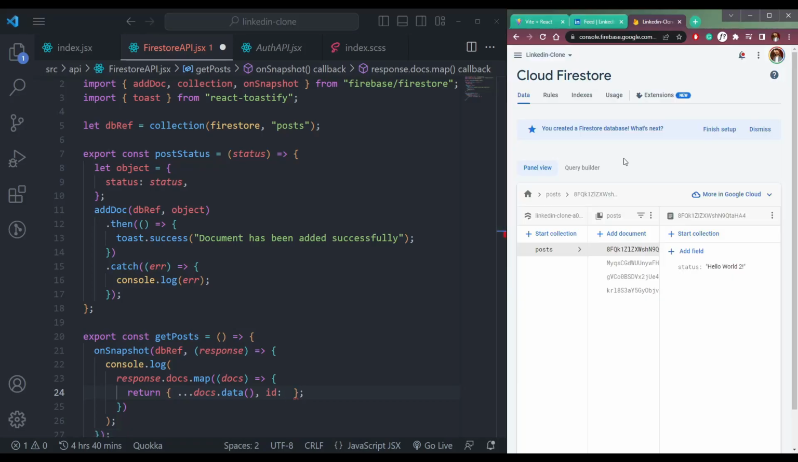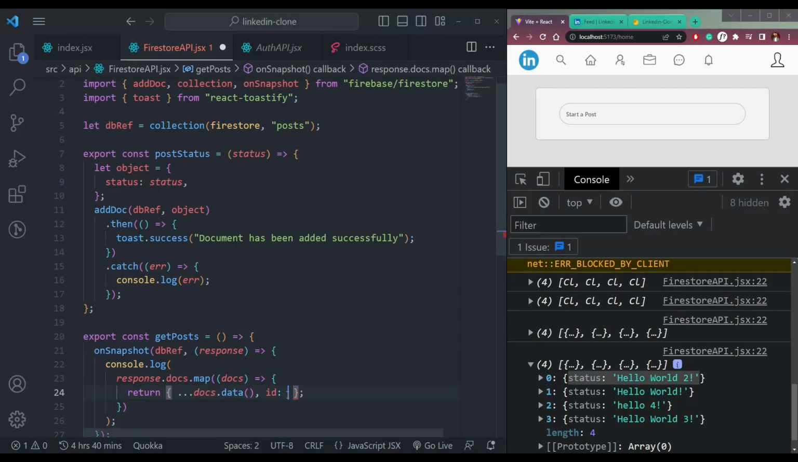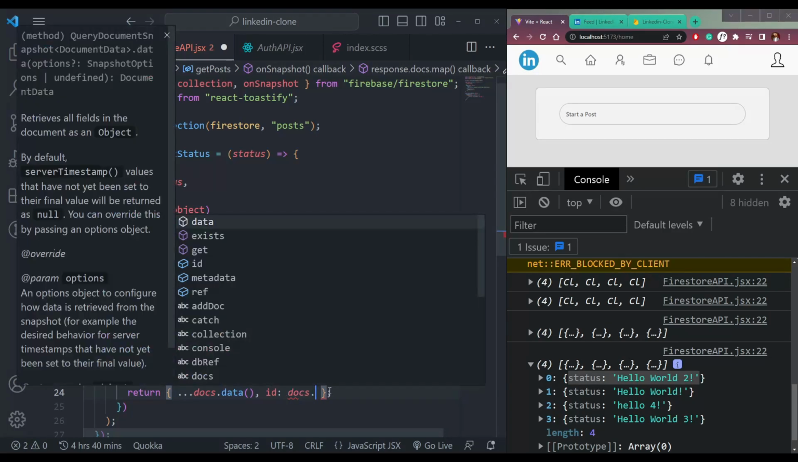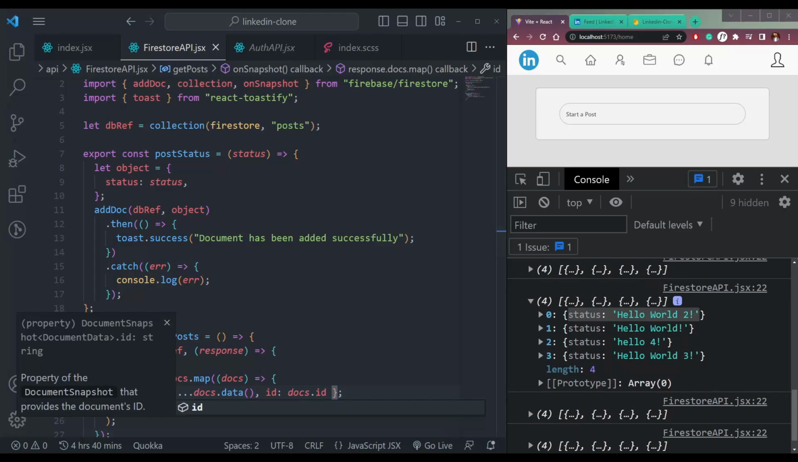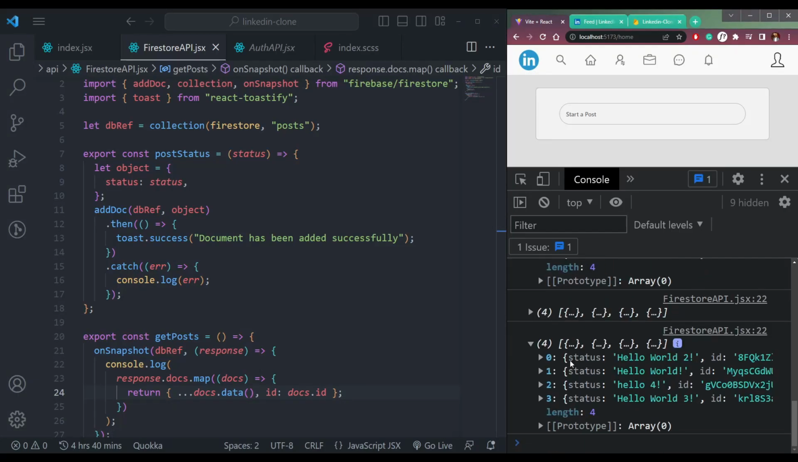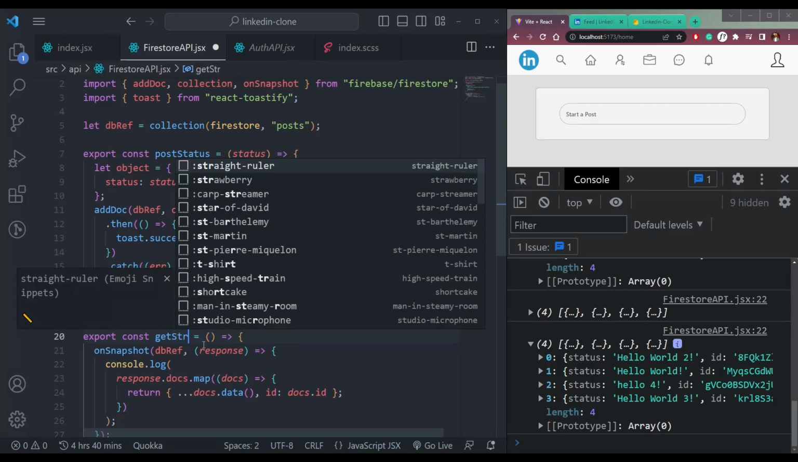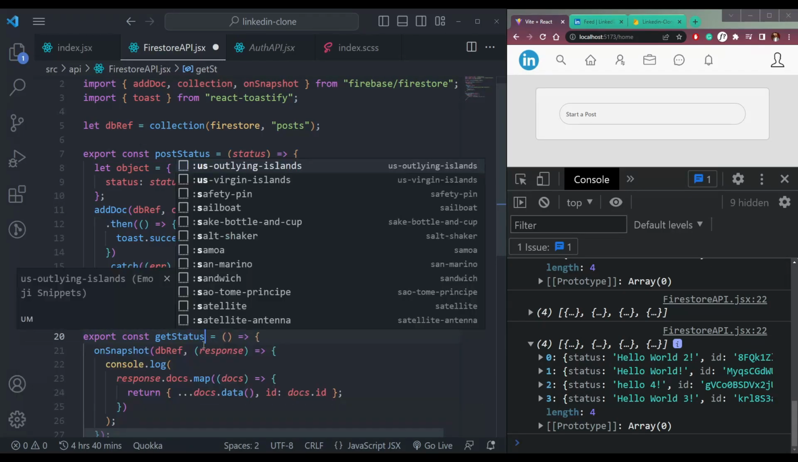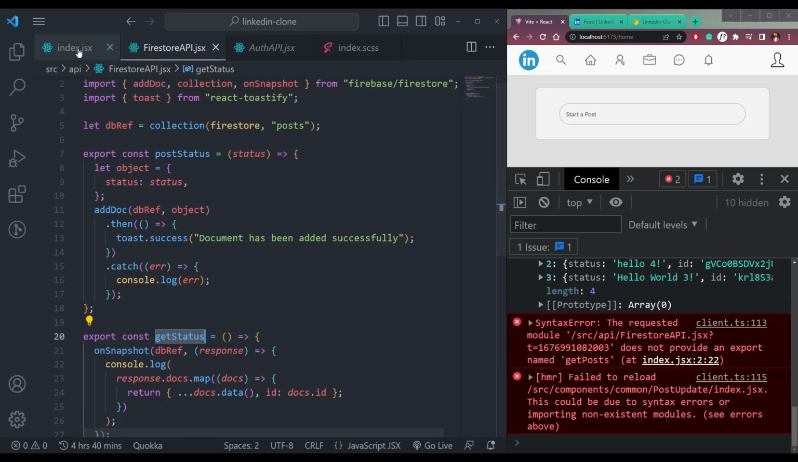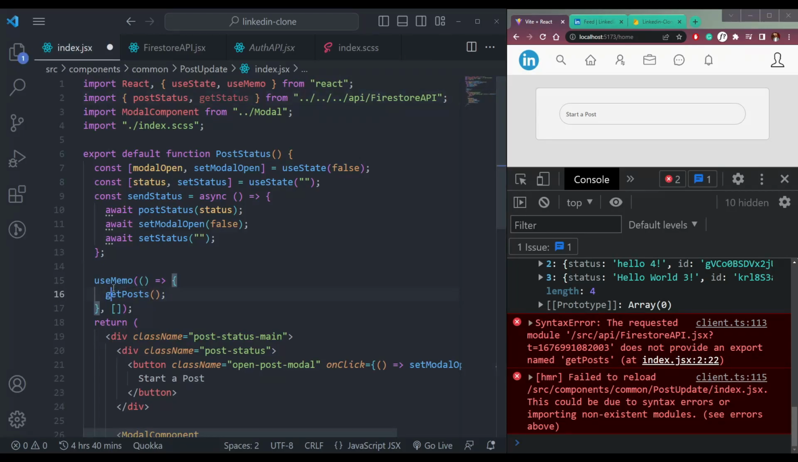Let me go to the console in Firestore. So you see this ID called 8fq and all, it's an ID that we can also get. So we can just make docs.id. If you save, we will have this array with the ID as well inside it for each of the posts, I mean status. One second. Let's make this not getPosts, but getStatus. Okay. Now here also we have to change it to getStatus.